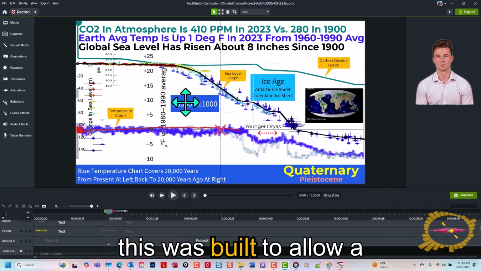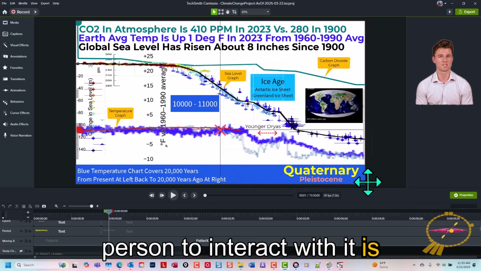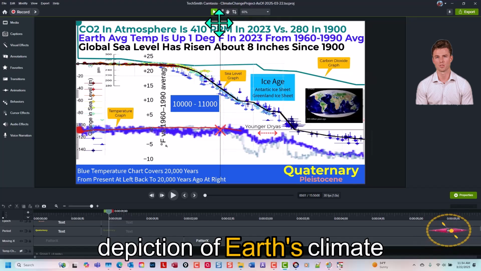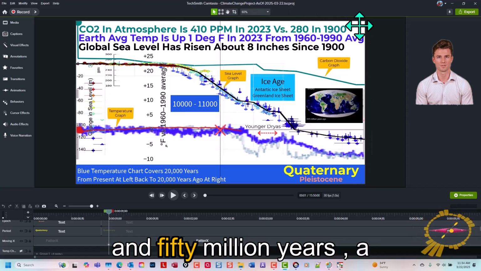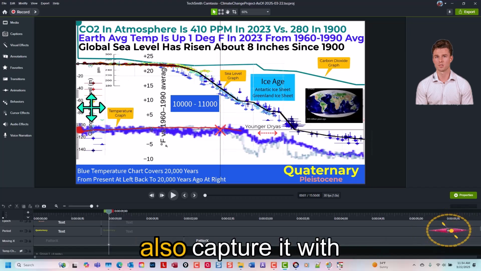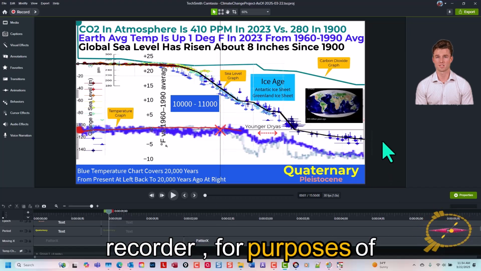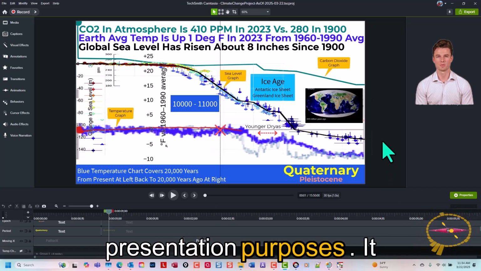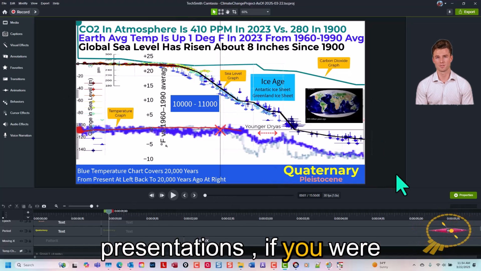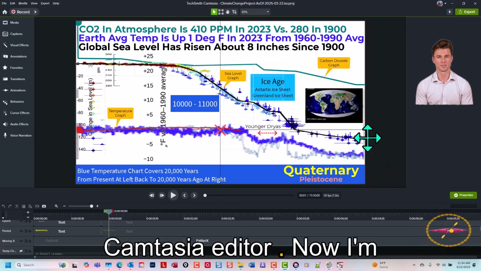Now the reason this was built to allow a person to interact with it is so that interacting with this display, which is a depiction of Earth's climate change over 550 million years, a person interacting with this could do things with it, and also capture it with Recorder, for purposes of making tutorials for presentation purposes. It could also be used for live presentations, if you were working live in the Camtasia editor.